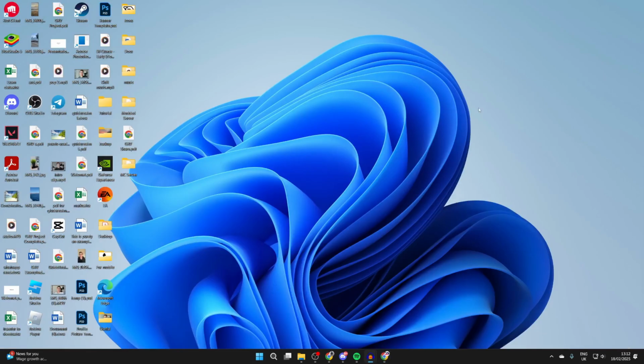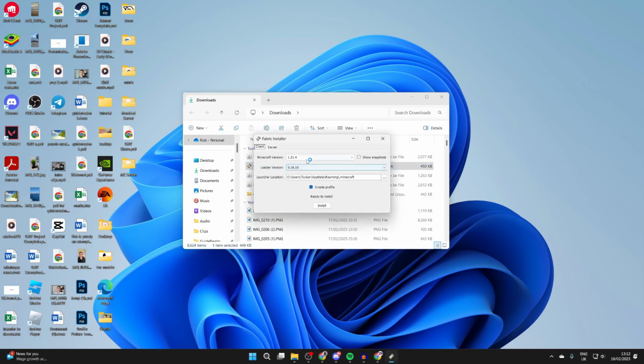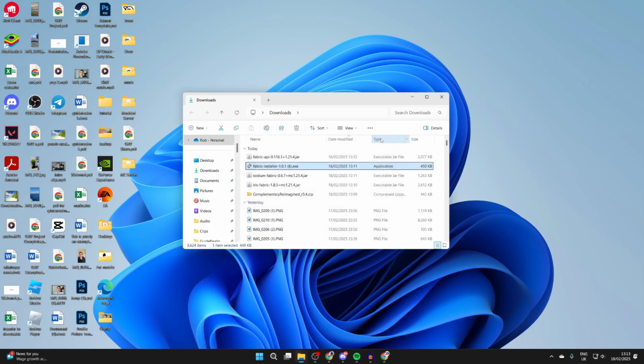So you can come out of the web browser and open up a file explorer and come to your downloads. We need to install Fabric. So double click on the installer and then it should pop up. Make sure the version is set to 1.21.4 and press install. And we've now installed it. You'll get the success pop up and you can press OK and close it, and you can close out of the installer as well.